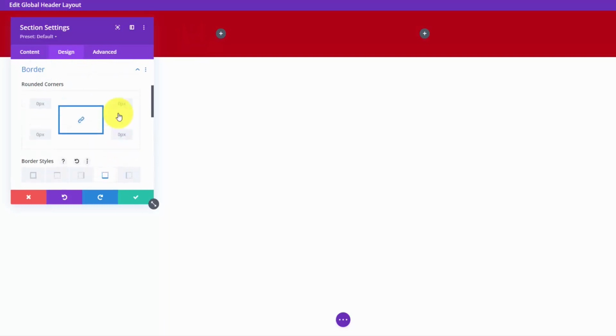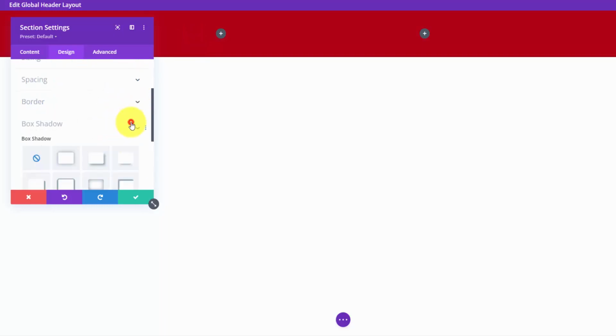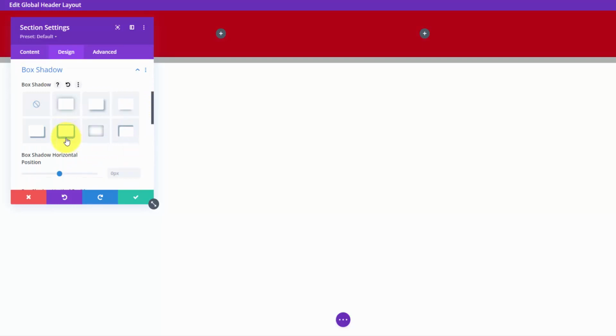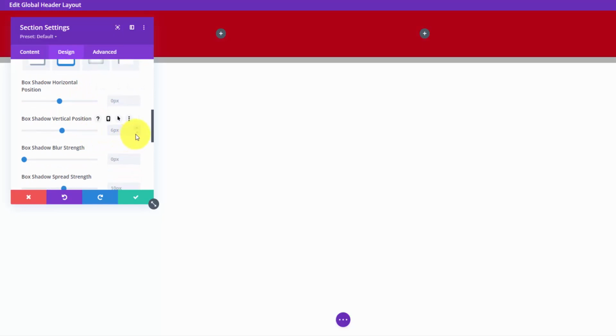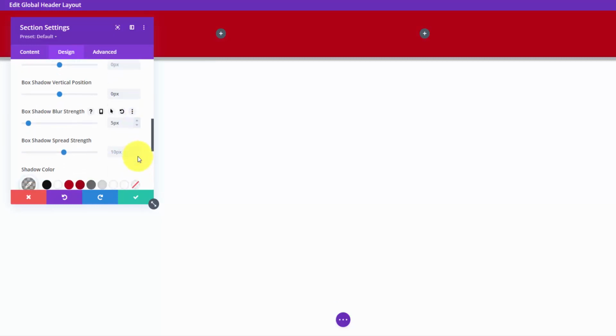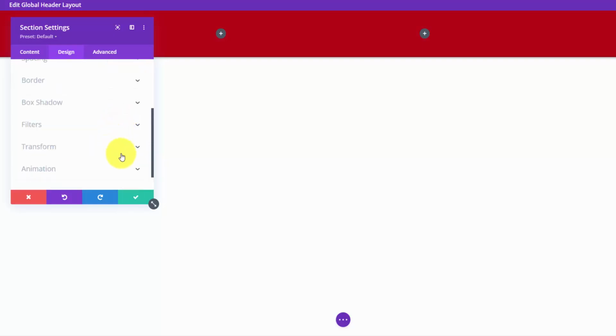And if you'd like, you can also create a little box shadow. I'll select this one where it's on the bottom for the most part, and then we can adjust these settings here. I'm going to make the vertical position 0, and I'm going to increase the blur strength so it doesn't look like a separate border right there. So I think 5 pixels looks good on that. And then you can adjust the spread to make it a little bit tighter. So I'll bring that down to 3. But I think that's good for the section.